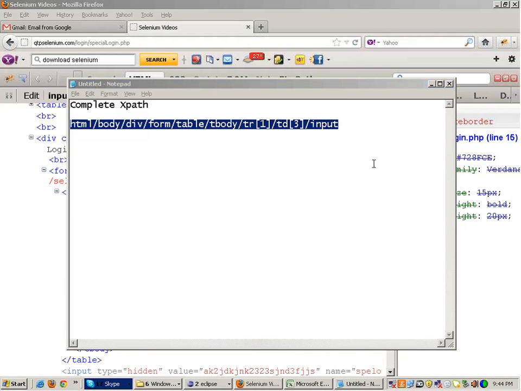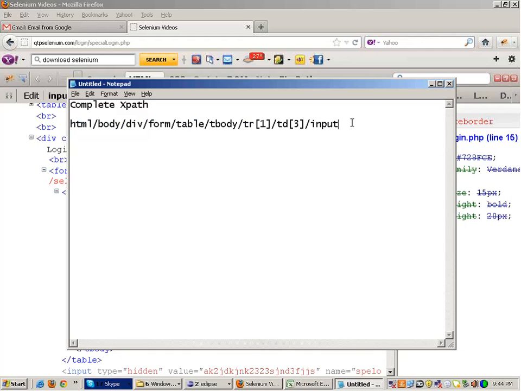Okay, I'll tell you, Shalini, I have not told about FirePath right now because most of the people are not knowing about it. I'll tell it in some time. But first you need to know how this XPath is formed.